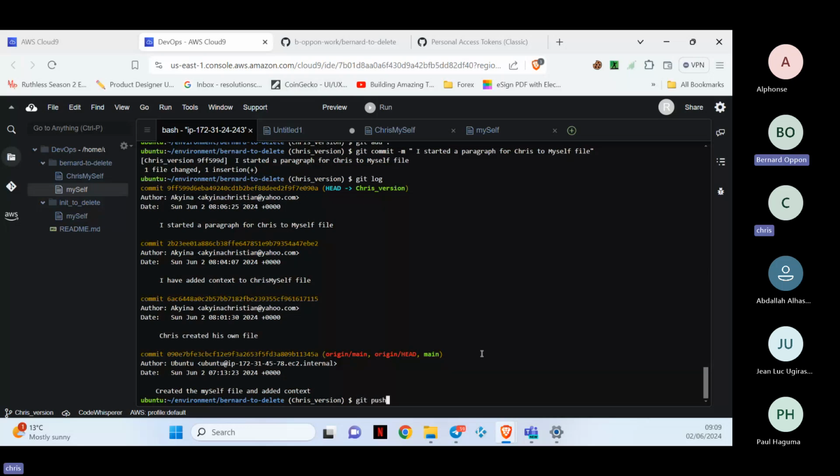Now, we are not just pushing, we want to push your version. So we're going to say git push origin, and tab is your friend. Then copy your branch name, which is Chris_version, at the top. That's the branch name, so we're pushing that branch. Exactly. Git push origin Chris_version. And then enter.